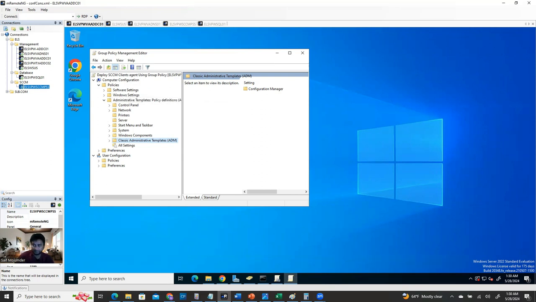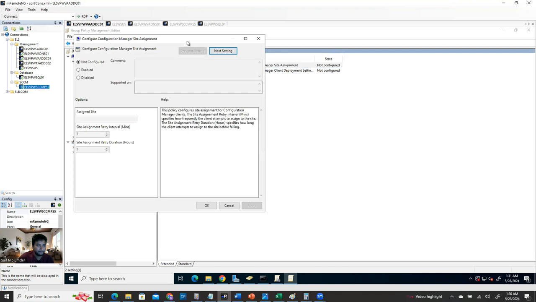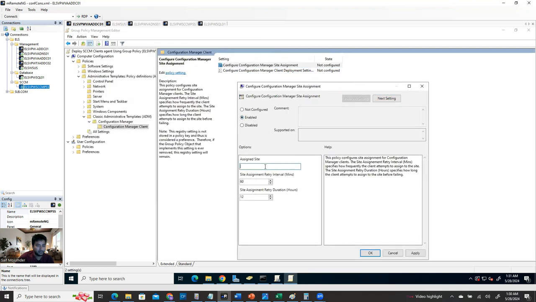So now the next step is, let's expand it. Then you're gonna see configuration manager client, double click on it, and you can say enable, assign the site. What is your site? Do you know the site code? Your site code is EVA, right? Say site assignment retrieval retry interval is, for example, 5 minutes. Site assignment retry duration is 1 hour, and apply, and okay.